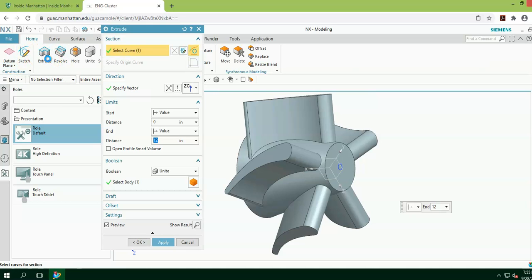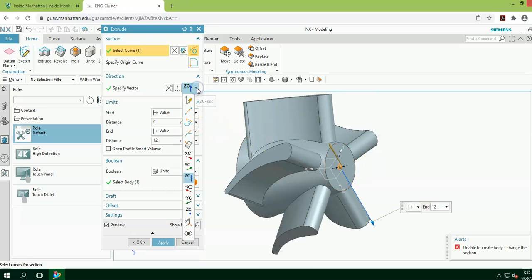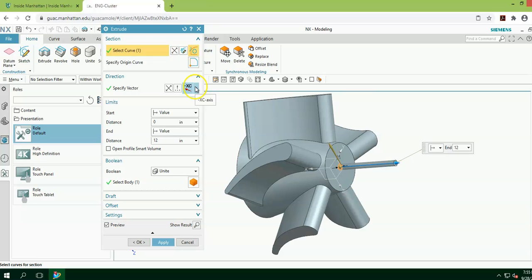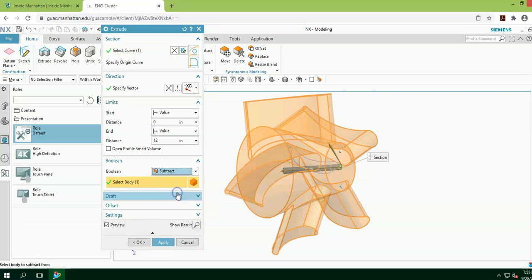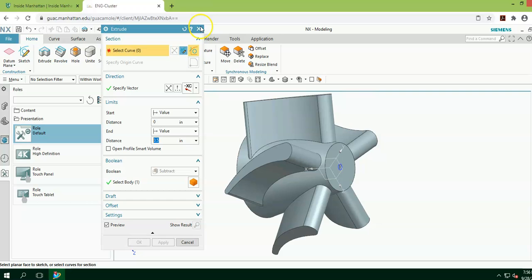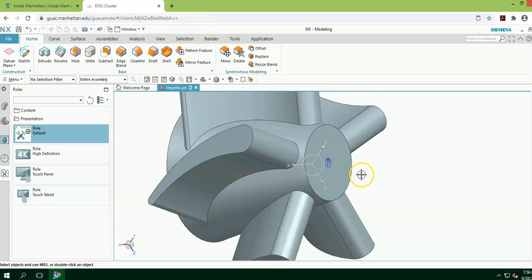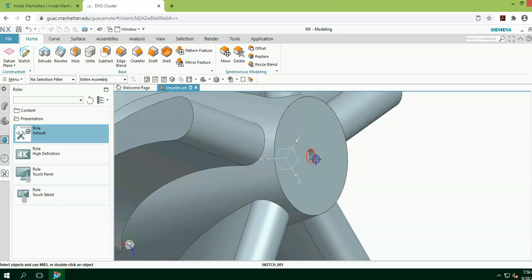click on extrude, you need to extrude in negative x direction and positive x direction, so reverse it. For Boolean command, select subtract, and here it should be subtracted for 0.5 inches. Click on apply, close the dialog box. Now you can hide this blue line here if you want.